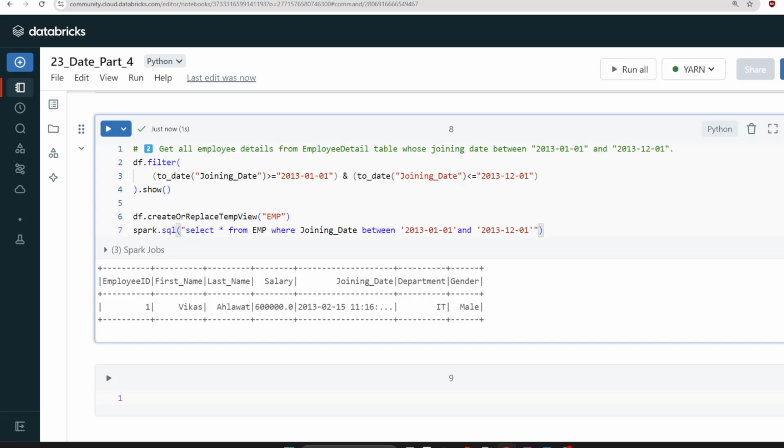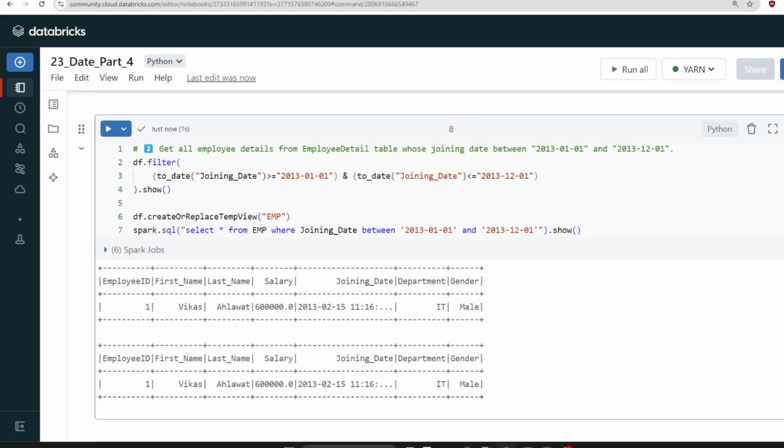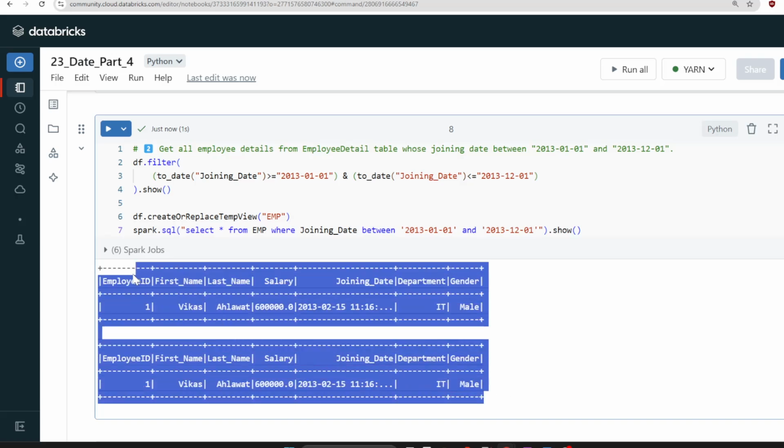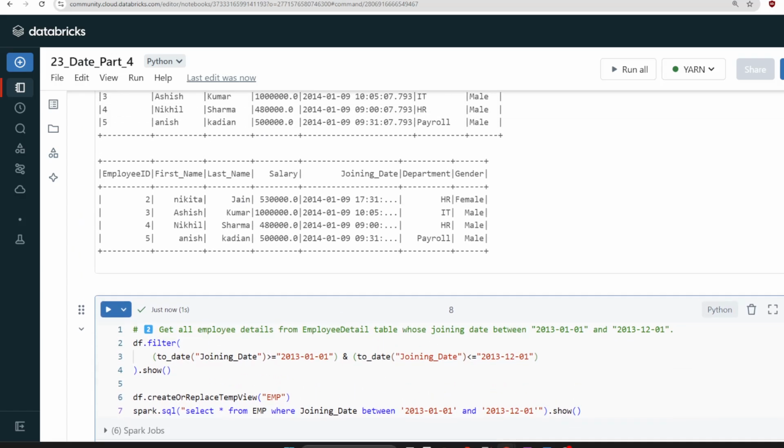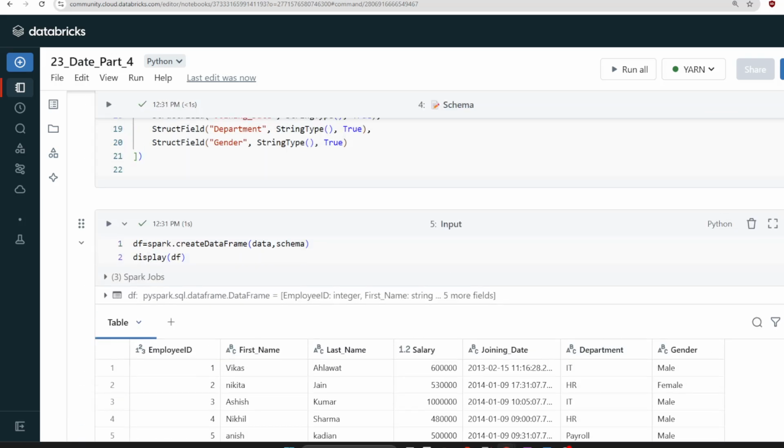This and this. Let me see whether it is correct or not. See, the same output we are getting. Correct? So again, there can be multiple approaches. If you have some different solution, please comment your solution.